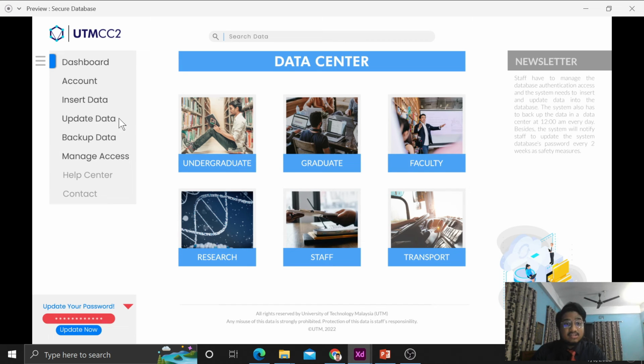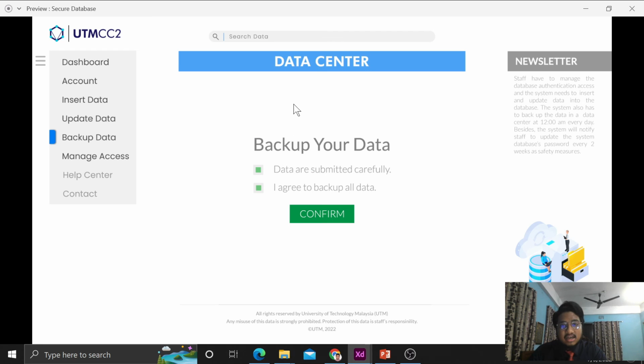And another feature is backup data. The system backs up data in our data center. Data is automatically updated every day at 12 a.m. But the admin can also back up the data manually.